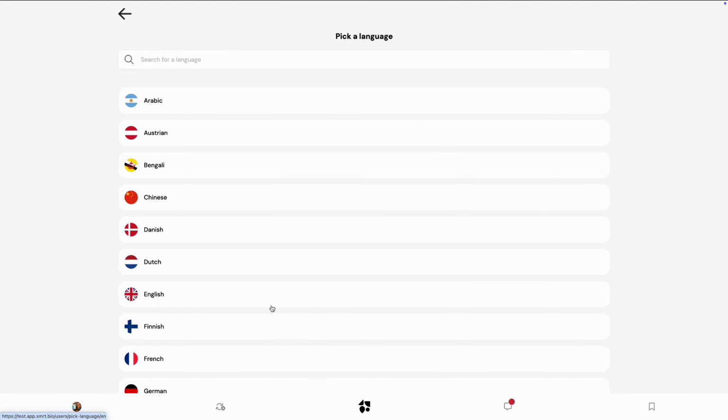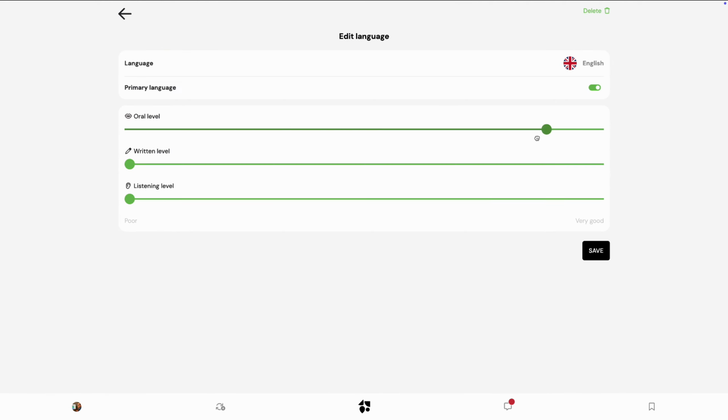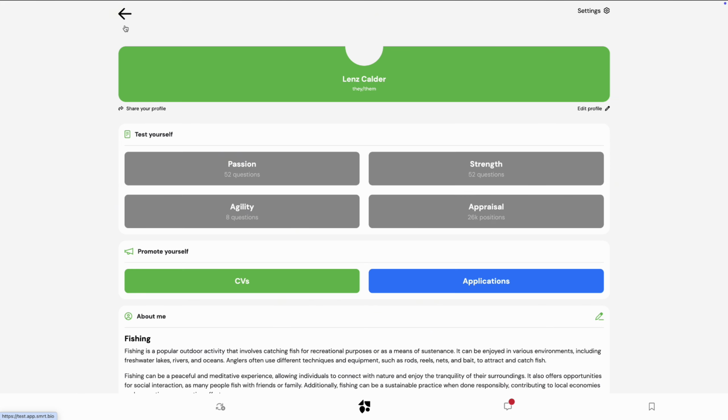Next, add the languages you speak. Rate each language based on your oral, written, and listening skills. Click Save, and that's it. You now have a complete and professional Smart.bio portfolio.